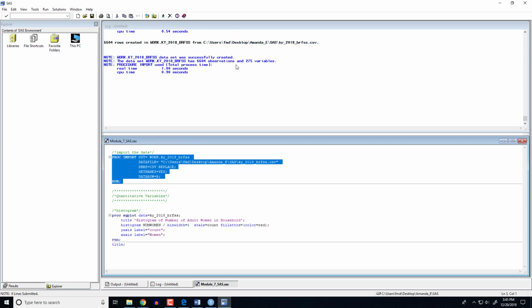All right, checking our log, it looks like everything read in. We've got those 6,604 observations and 275 variables. Now in Module 7, we're primarily looking at summarizing quantitative variables, and we start off by looking at dot plots. Well, there's not a real easy way to make dot plots in SAS, but more importantly, this data set has over 6,000 observations. So summarizing these quantitative variables with a dot plot isn't necessarily the best idea anyways. We're probably going to want to use a histogram. So we're going to focus on histograms here.